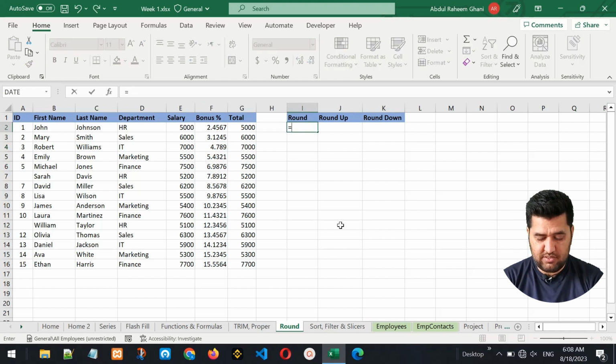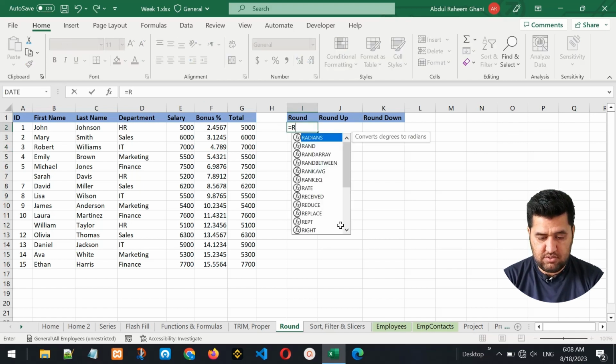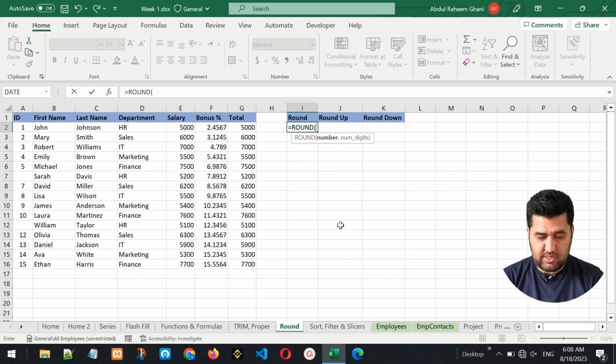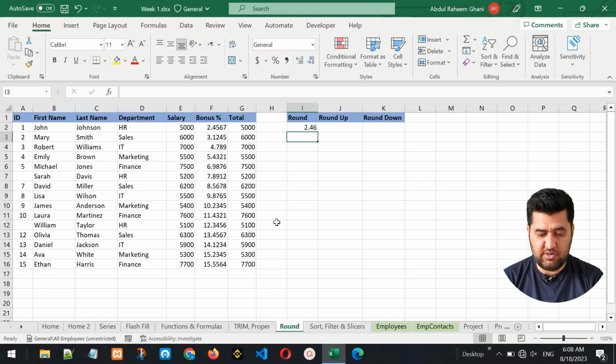Add an equal sign, write round, select this value that you want to round, and then comma, give it the number of decimal digits. For example, it has 4 digits after the decimal point, but I want to see only 2 digits. Close parentheses and press enter. Now it has been converted to 2.46.